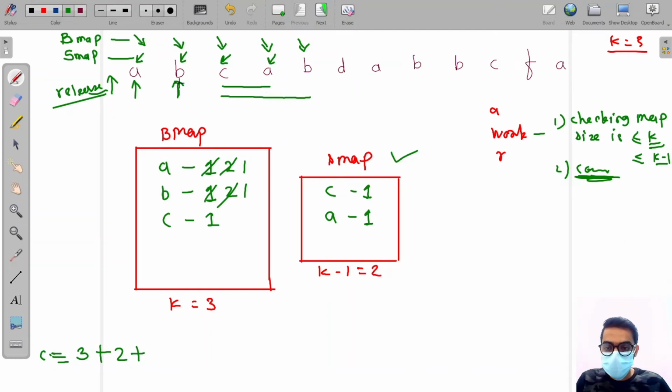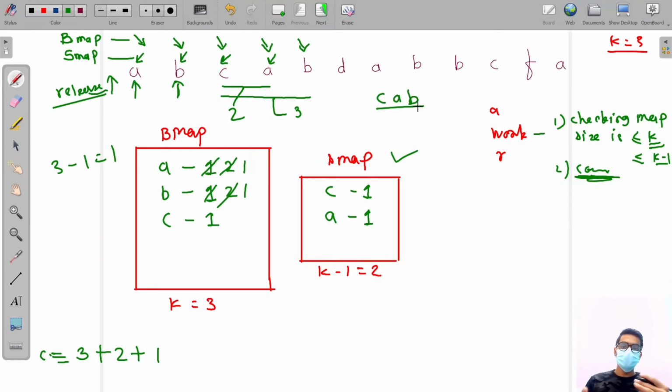How are we finding that? This is the release point. So in between this arrow and this arrow, we got our big map's characters, and from this point to this point we got our small map characters. So this length is 3 and this length is 2. Okay, so we got our new count of substring, that is 1. Okay, so let's find out CAB. Okay, CAB. This is a substring and it contains k unique characters.